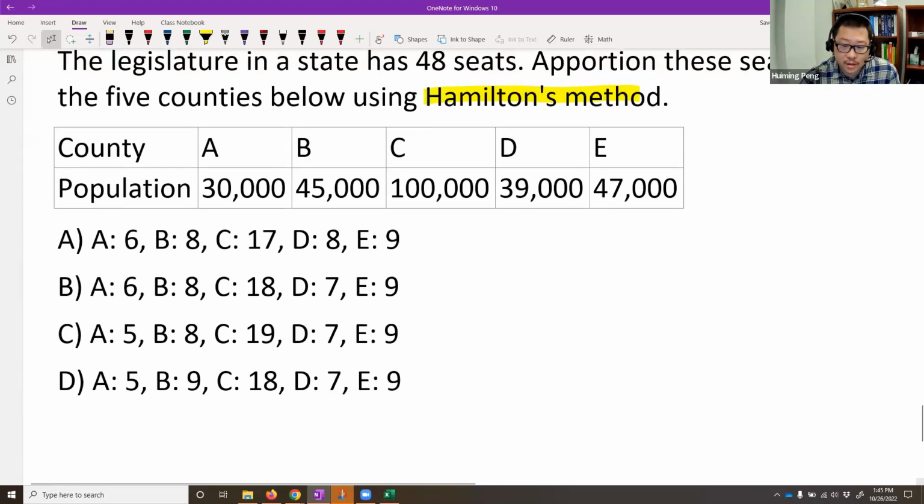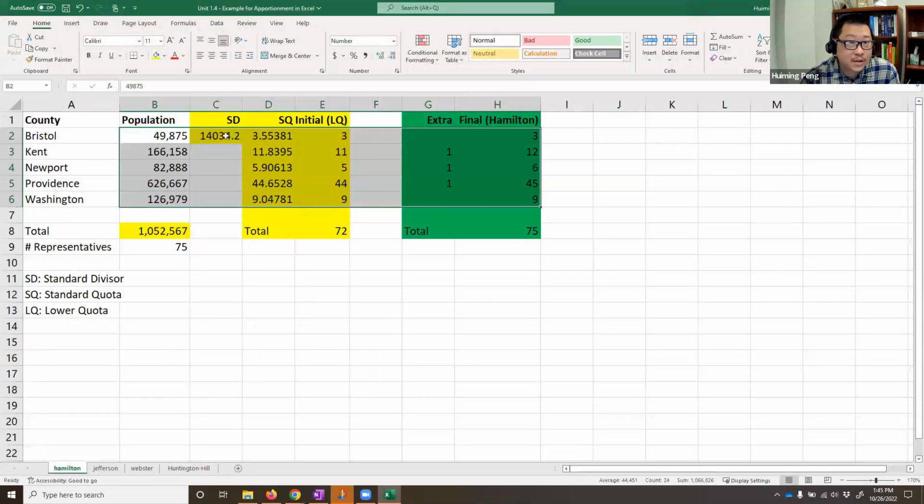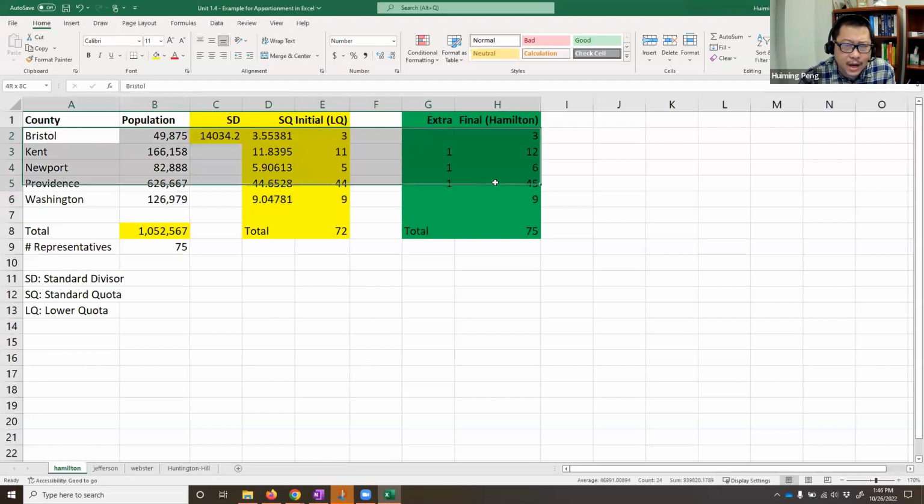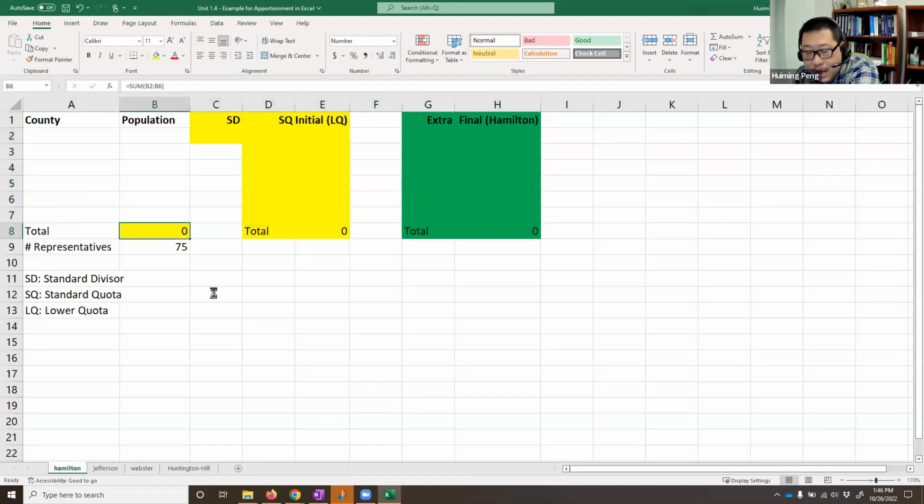So how to do it? I get the template, but I don't need all this data. I need to modify it, right? So I cut all this. Now you just change the data and then follow the same steps of apportionment.